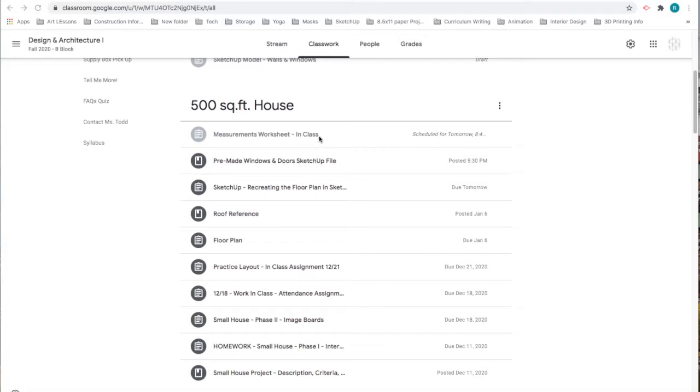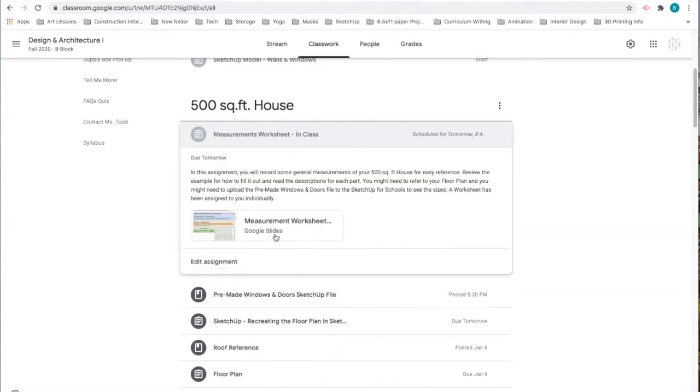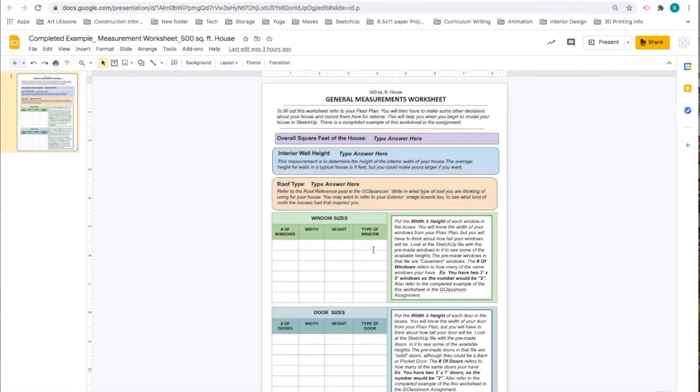For the assignment in class, I will be giving you this measurements worksheet. When you click on this, you will see that there's a worksheet attached, and when you open it, there will be one specifically shared with you for you to record your own measurements in. It looks like this, and there are a few questions here at the top that you're going to need to think about, and also an area to record window sizes and door size.